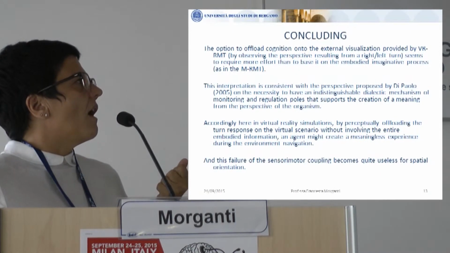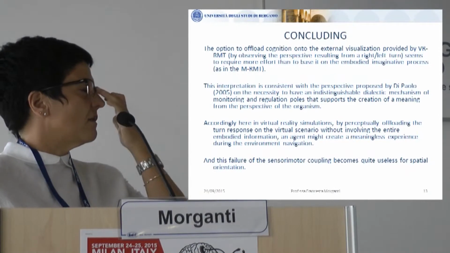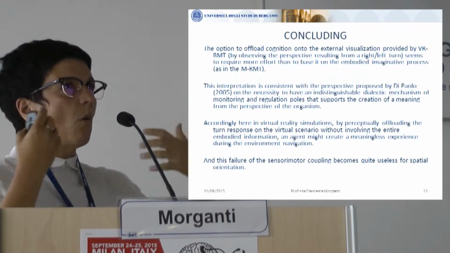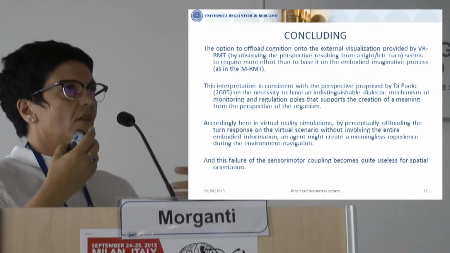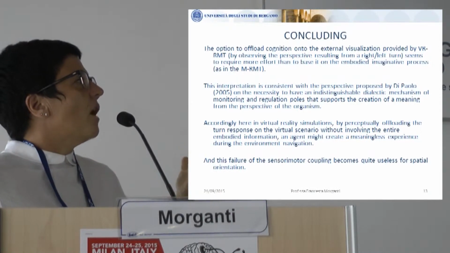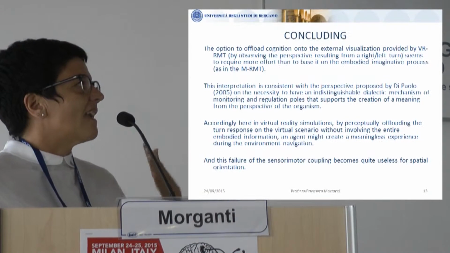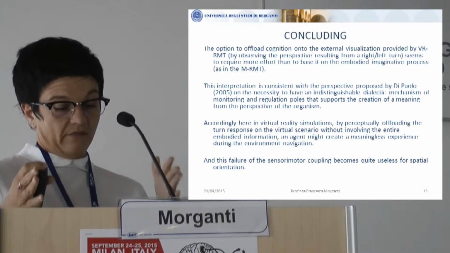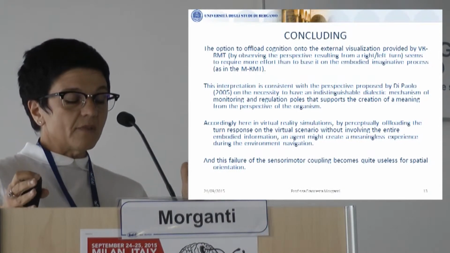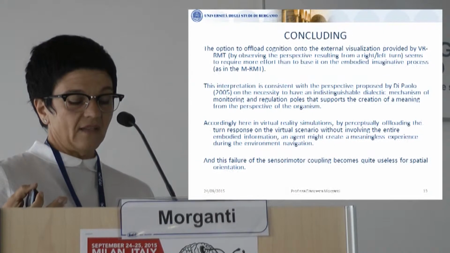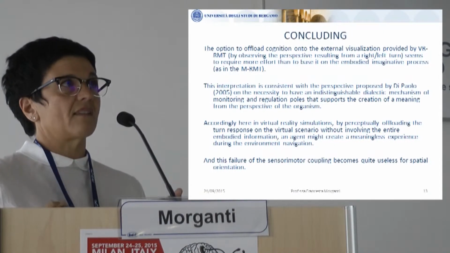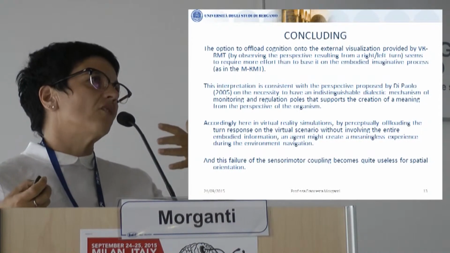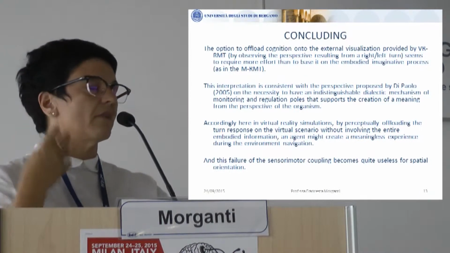So if, by using ICT solutions, I offload cognition onto the external, because virtual reality shows me what I have done, the conclusion of my movement, the option of offloading cognition onto the external visualization that virtual reality can provide me, by observing the perspective from the right-left turn I have done, seems to require more effort than basing it on the embodied imaginative process that I can have only by saying I'm turning right, I'm turning left, and I don't need to check what I'm seeing.